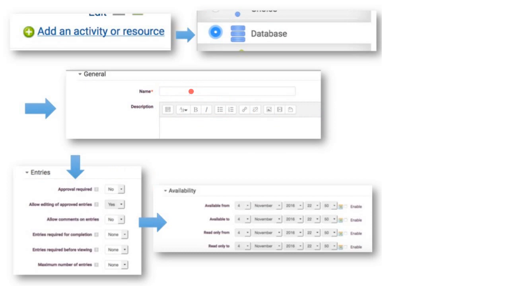And you put in the name of the activity, what you want to call it, put in a description. That's what students would see, that, okay, this is how you do it. Click add entry, and so on. And then you have to make some decisions about the entries and the availability. When should it become visible? When should it go away? And things like that. So let's take a look in detail at these settings.